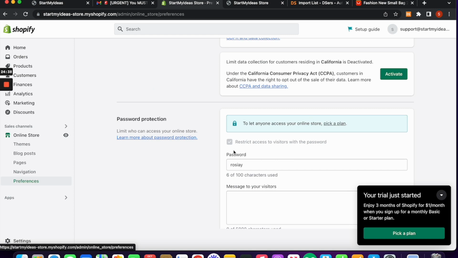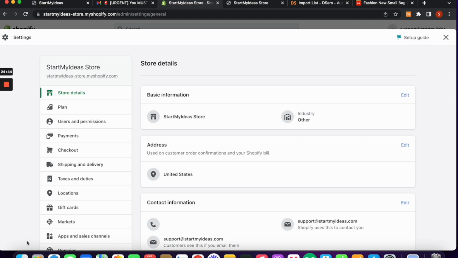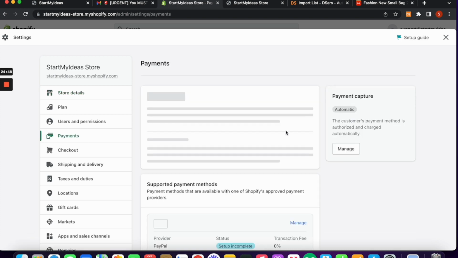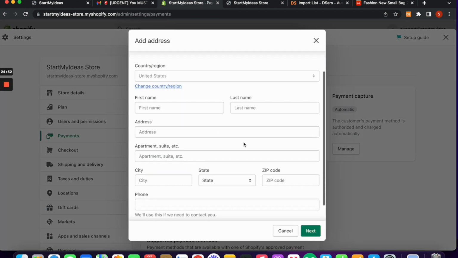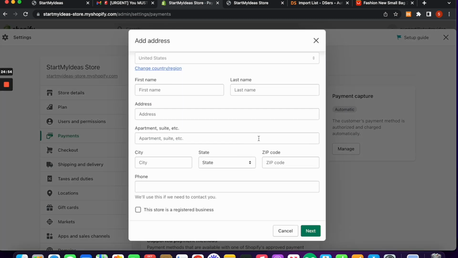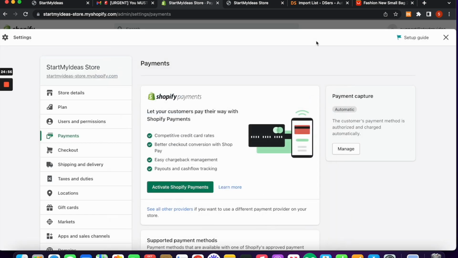And the last thing that I do want to mention, really, really simple and straightforward, is once you go to settings, go to payments, and then activate Shopify Payments right here. Enter your information. It really takes seconds to do. And once you're done with that, customers can check out with their credit cards and debit cards on your store. And once you do that, you'll link your bank account so that Shopify can pay you and you can get paid from your customers.